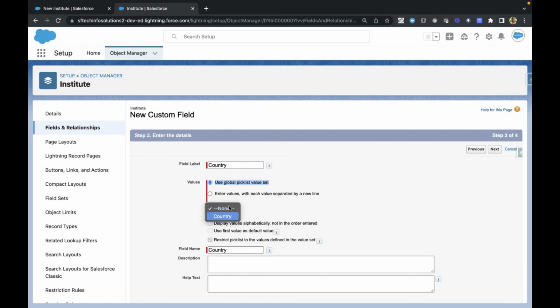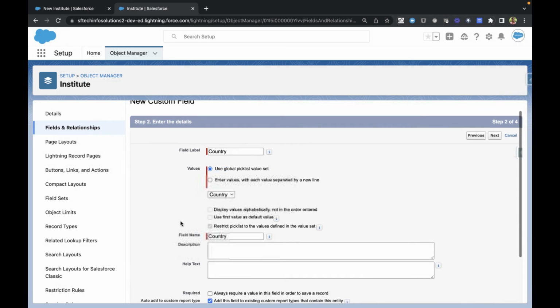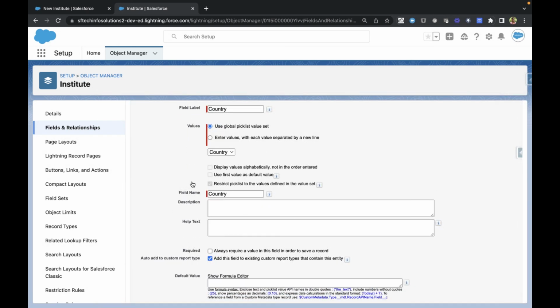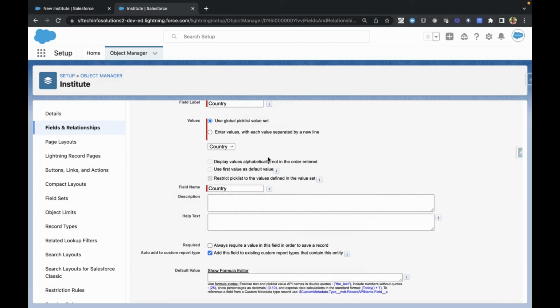So click on next. So here I'm choosing my country, same option. It doesn't matter because it's the pick list option here. If you see this, use global value set, now I will have a country. Previously, if you did not create anything, it would not be available. Okay, if I click on country, all the country pick list options, whatever I have created in the previous screen, will be available in this.